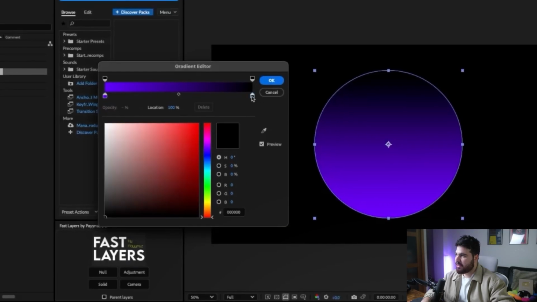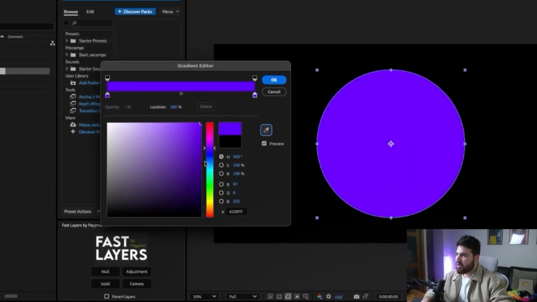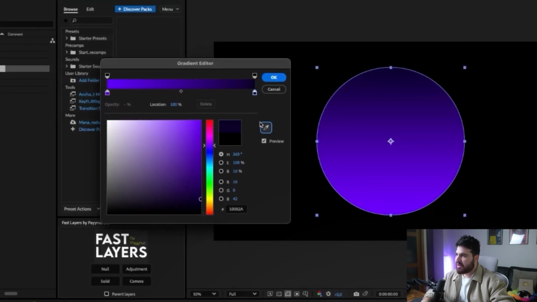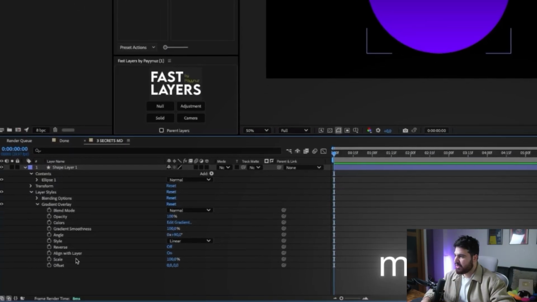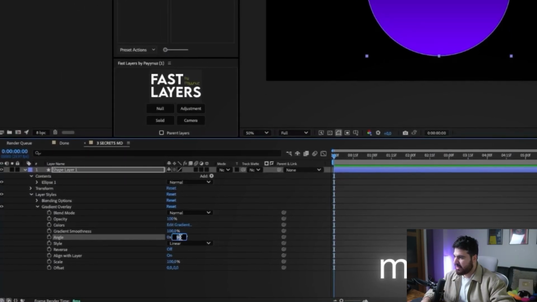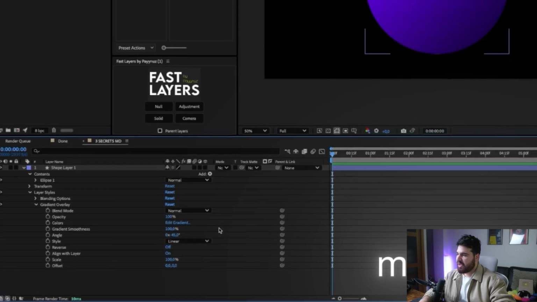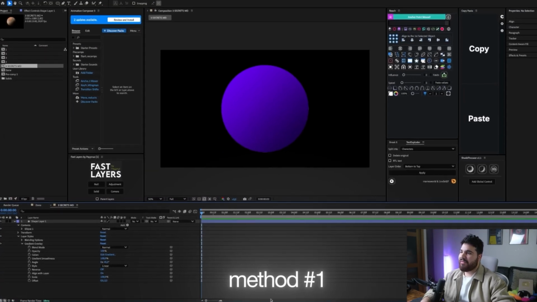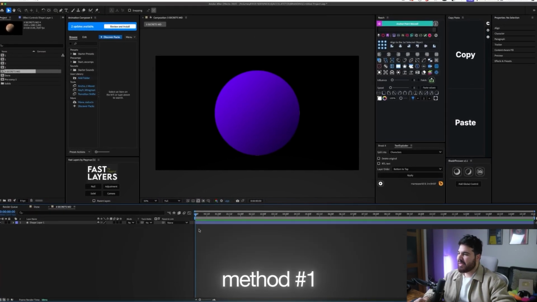Now I'm going to click on the last color stop, color pick the same color but put it way darker, just like this. Now I'm also going to go here to angle and put it to -45, and as you can see here we have an awesome gradient. Let's make it pop a little bit more.